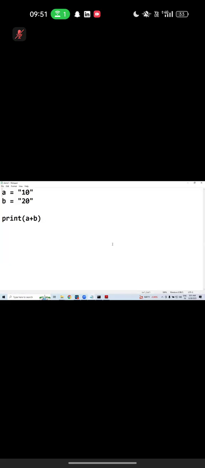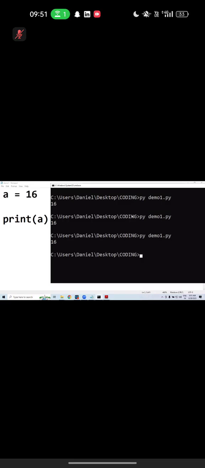Let me just try to execute this example. Let's say a equals 16. Let me print this a value. Everybody listen carefully. Let me run this code. First time I'm running, what is the output? 16. Let me run one more time. The output is still the same. Let me run one more time. The output is the same.